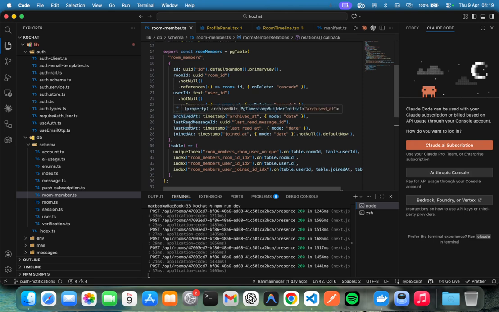We check the archive flag, so this one would be used later, let's say you're archiving a room or a message. Then the way we do the read receipts is that we track the last read message, the message that was read by a particular user in the group. It is simple, but it is easy to track. So we can just say, okay, this message has been read.